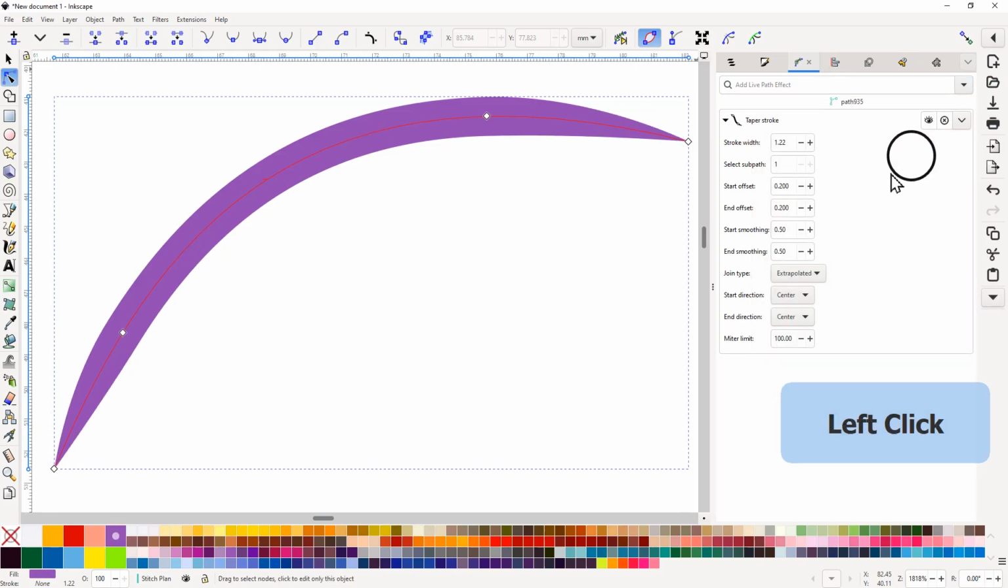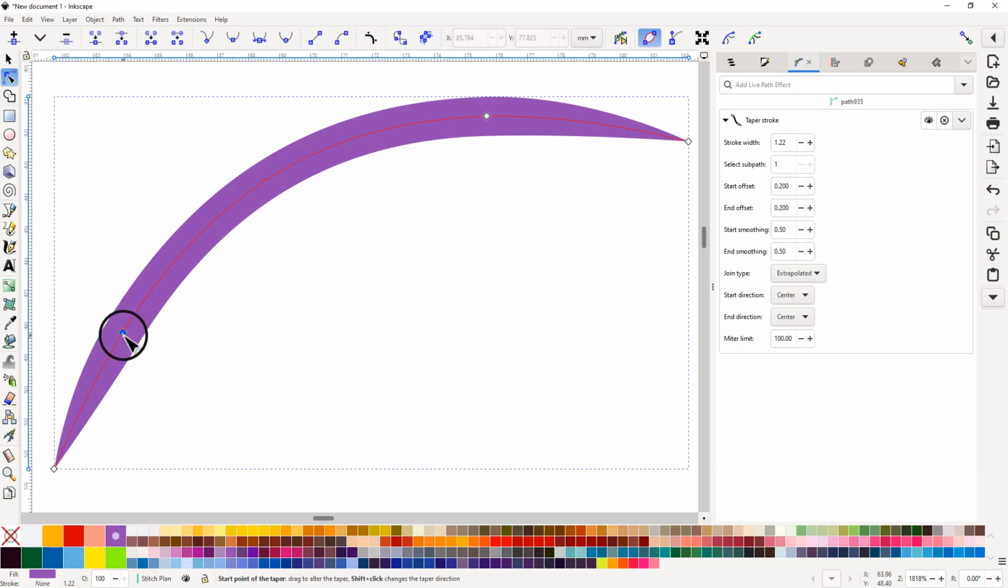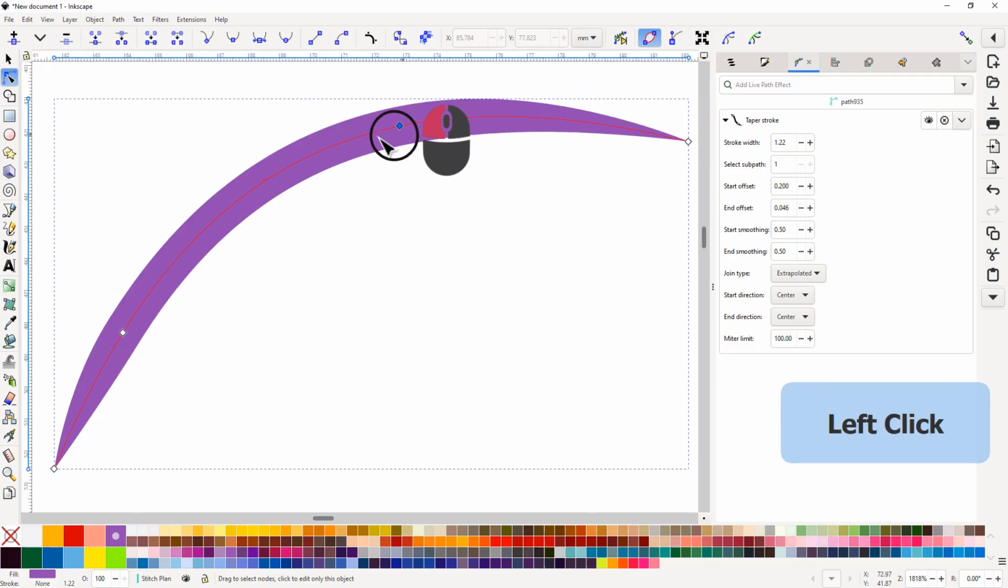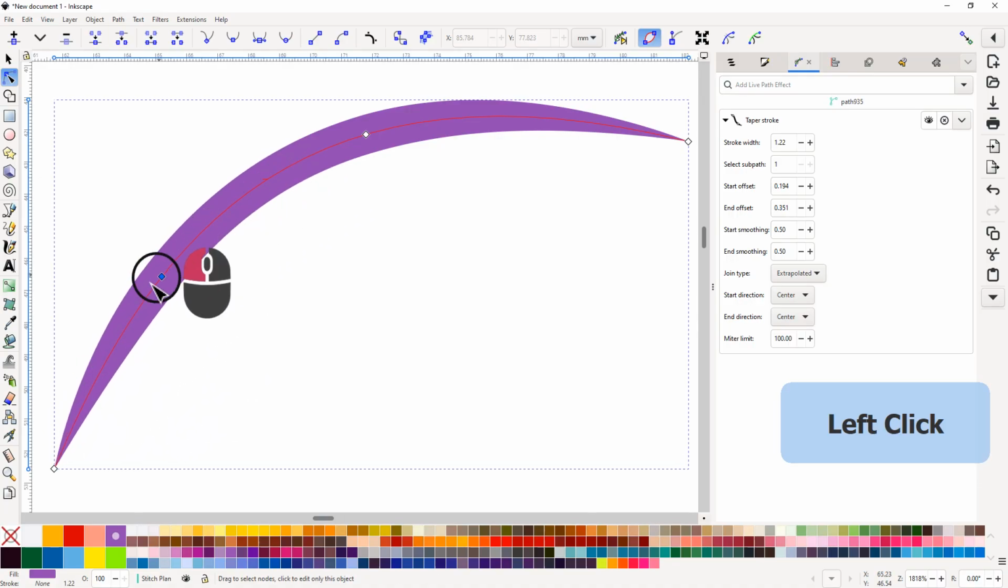With the taper stroke, you have to have the node select on, and then two extra nodes will show up. As you can see, I can slide this node, and the point of the satin will change. And that is the same here. I can drag this one in and further out in order to change the taper of the satin.